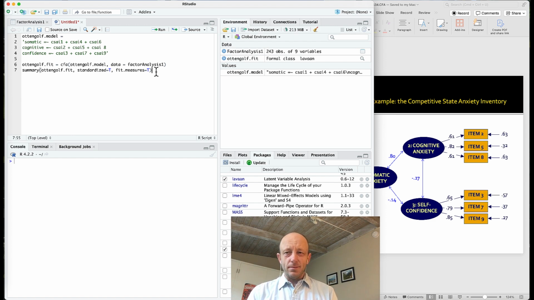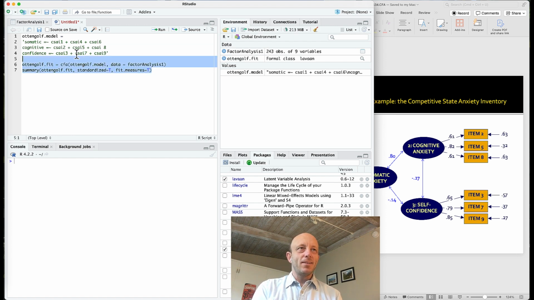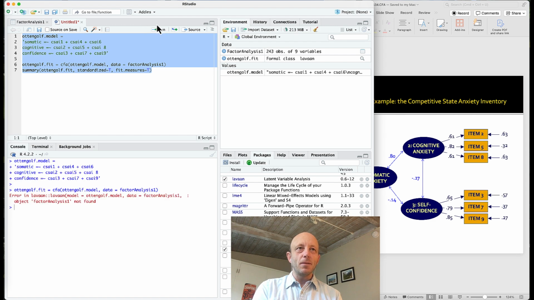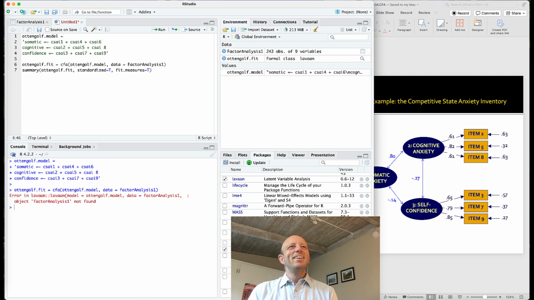Okay, do you see it? Or maybe you already noticed it. Let me run it. Sometimes R gives us an informative error message. Sometimes it doesn't. This time it said object factor analysis 1 not found. That's what I attempted to name the data set, so it's not finding the data set. In this case, I have failed to capitalize the F in factor, and it cares about that. So, lesson learned in terms of capitalization, attention to detail.